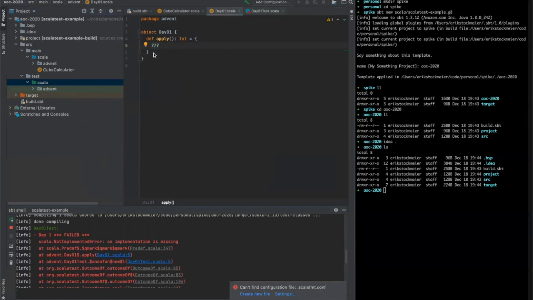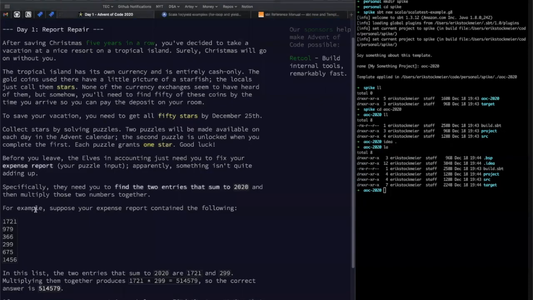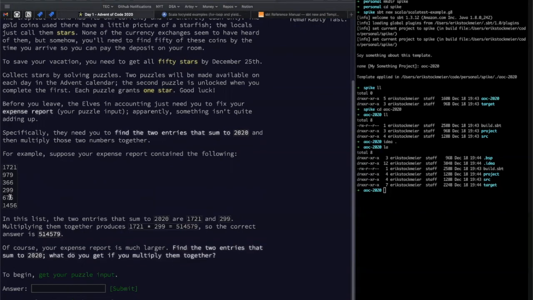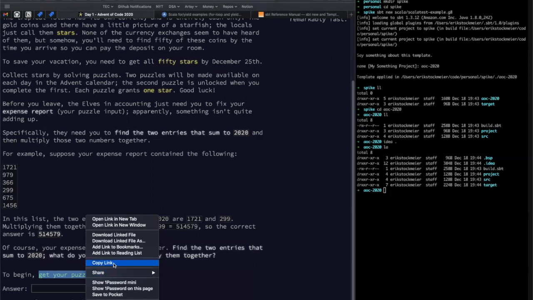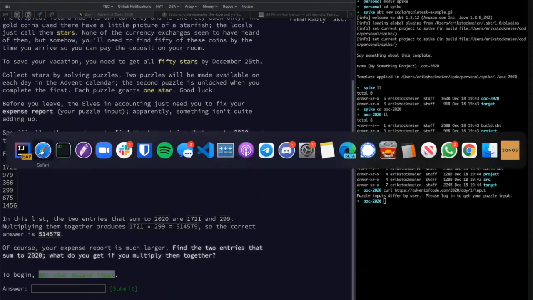Thinking back to our requirements, we've got a list of numbers, and we're going to have to parse them first, right? So I'm going to get my puzzle input. And let's do this. Oh my gosh. Okay. Well, lucky for me, I've already got the puzzle input and I don't really want to spend time messing with downloads. So I'll just copy it.